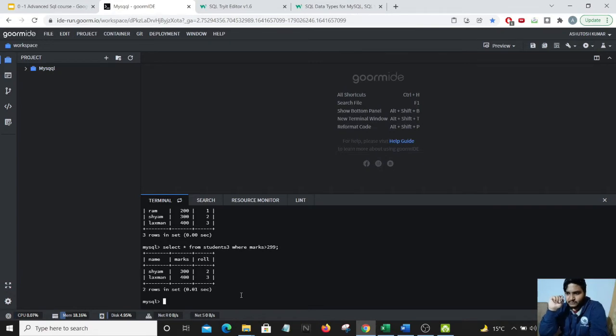That really serves our purpose, because we wanted all the students who have scored marks greater than or equal to 300. Let's say I just want the student name and nothing else. I can also do select name from students3 where the same condition, marks is greater than 299. We have just the names of the students, and similarly we could get the preferred columns which we want to be output in our results.